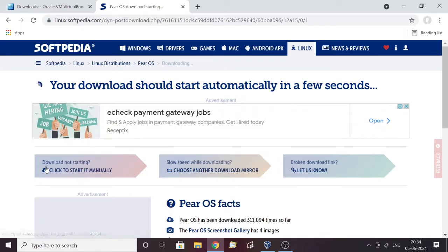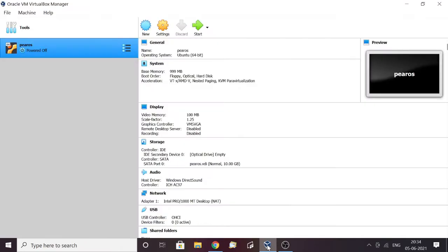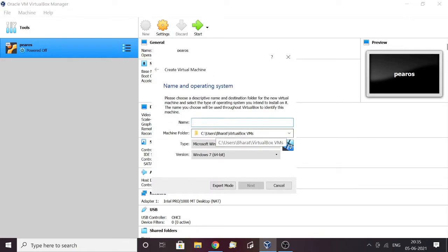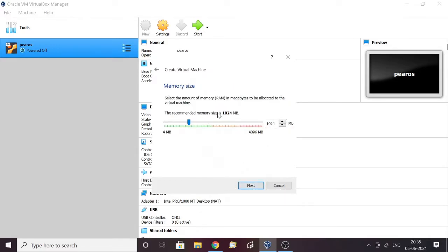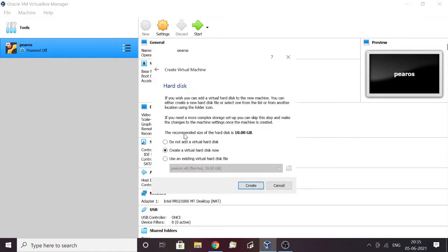After you have downloaded all of this and installed VirtualBox, click on New. Type whatever the virtual machine's name should be. For example, I want it to be PureOS 2 because I have already created a PureOS machine. Click on Linux, Ubuntu 64-bit. Allocate it 1024 MB of RAM, actually a gig.